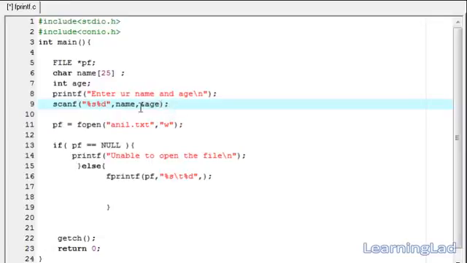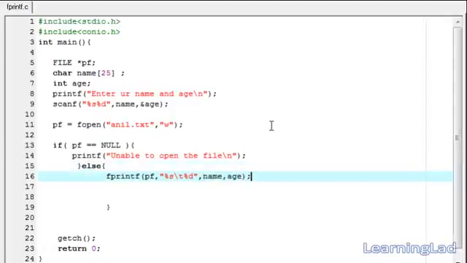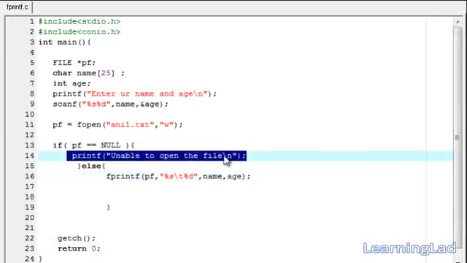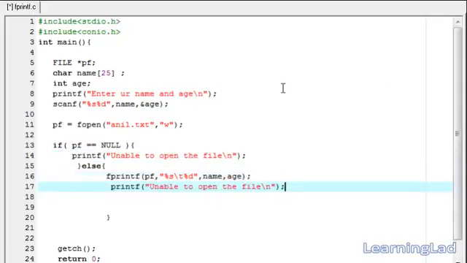Now whatever name the user enters is stored in this name character array, and the age is saved in this variable age. Using this fprintf function, we are writing the values entered by the user to the file. It's going to be %s for the name, so I'm going to refer to name here. Then this %d, which is for the age, so I'm going to type age here. After that, with this printf statement, we just want to print, data written successfully.